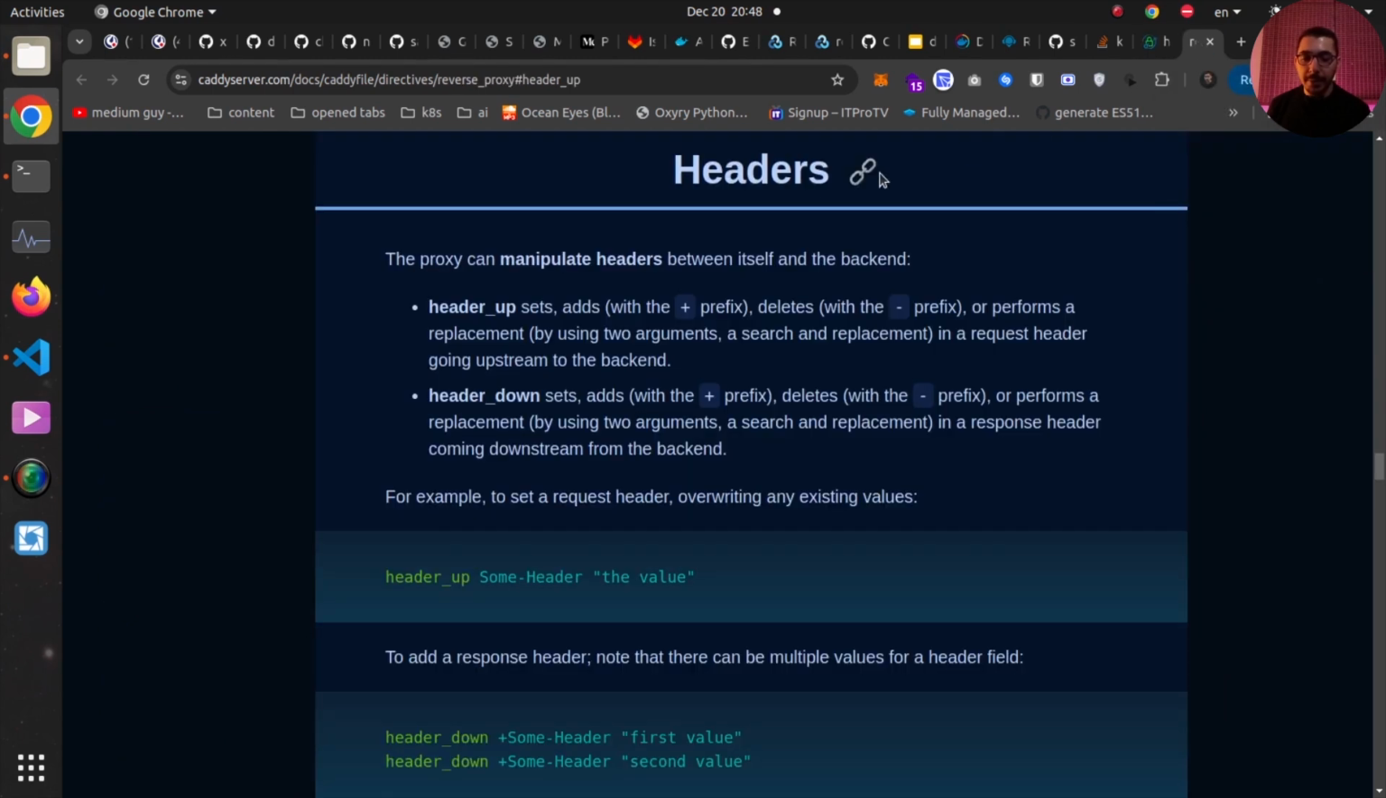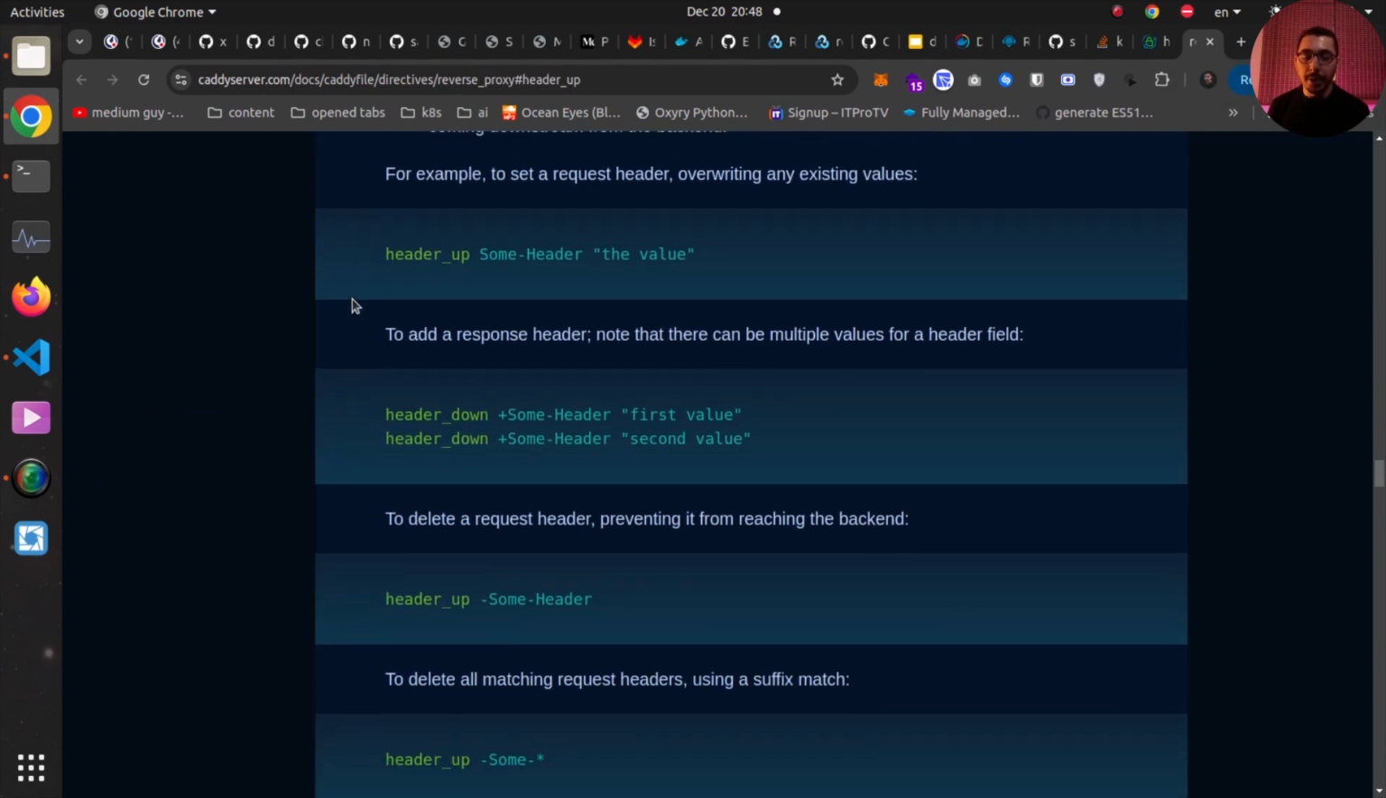Using almost the same syntax for the header section in the reverse proxy directive, we can add and remove and replace some headers when sending the request to the upstream servers, and receiving the responses, manipulating that and sending back to the clients. For doing this, we can use the header up directive to manipulate the headers when the request is being sent to the upstream servers, and with the same logic, we can use the header down directive to manipulate the headers of the response that is being sent back to the clients.